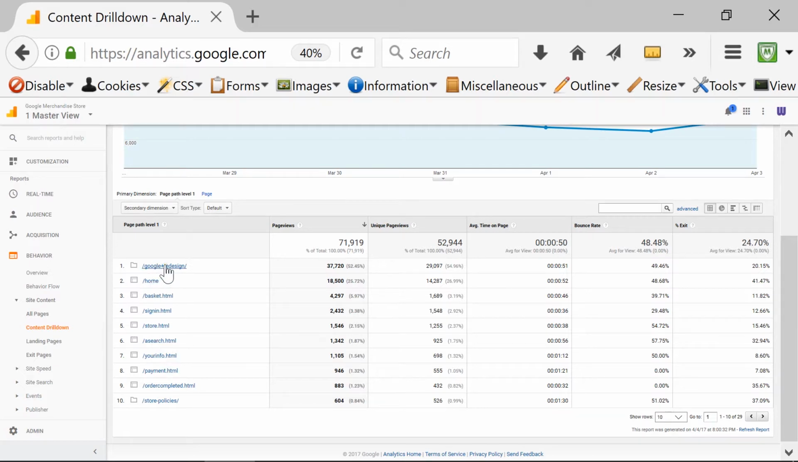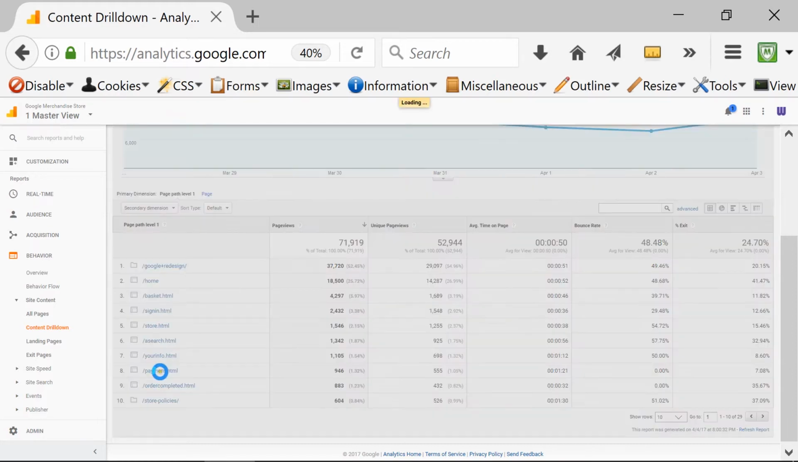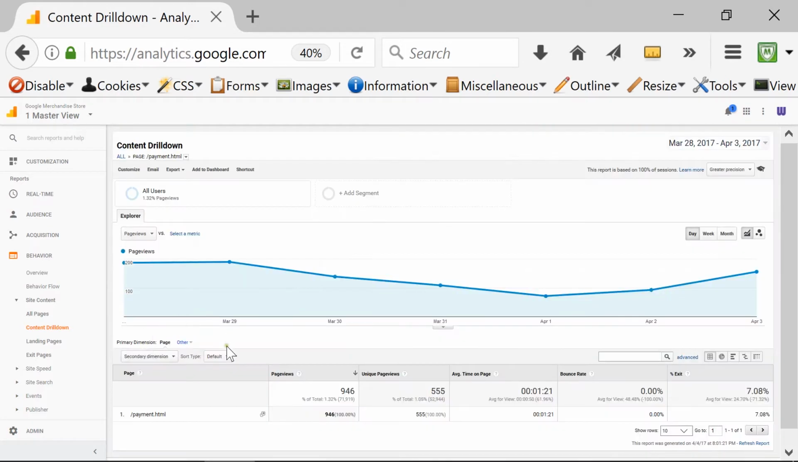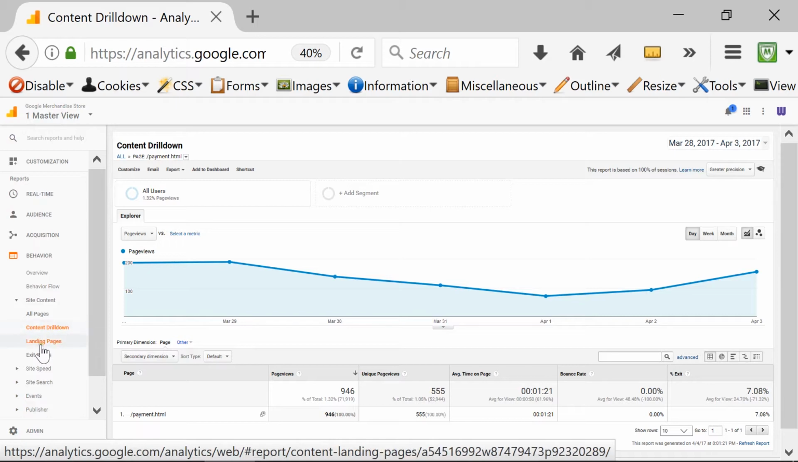that as you can see, there's a folder structure. So if I click under payment, I can see the pages that are within that folder structure. Unfortunately, this is not the perfect example, so just ignore it. Moving on to landing pages.